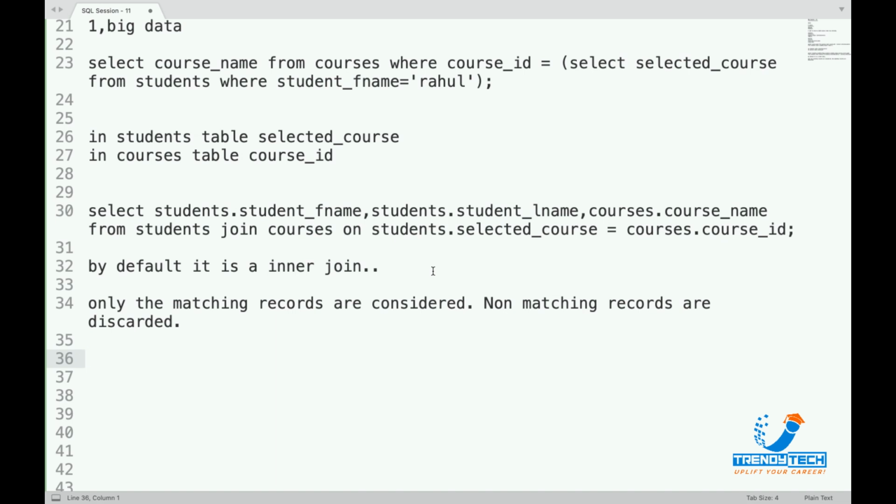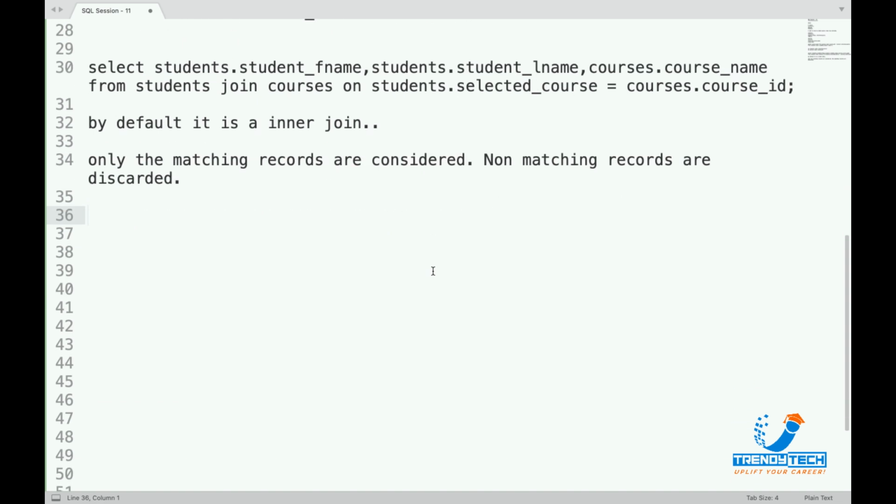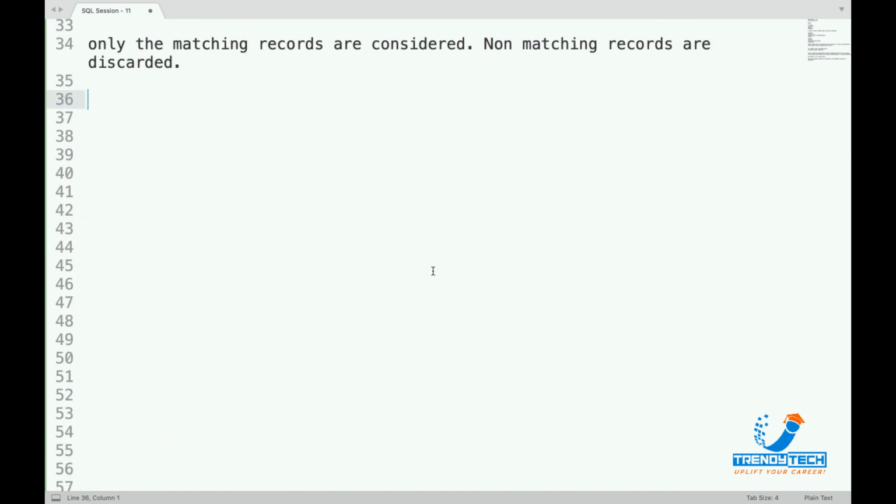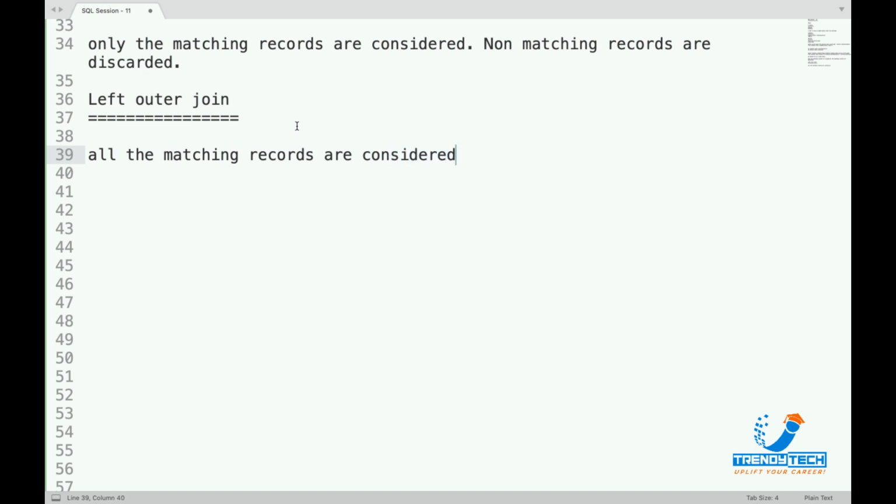Now let us try a few more things. Let's talk about, let's say, left outer join. I will explain what a left outer join is. We have already understood our inner join. In inner join, only the matching records, or the records which are available in both, will be considered. Rest will be discarded. In a left outer join, all the matching records are considered. That means when in the left table and right table there is a match, all those are considered.